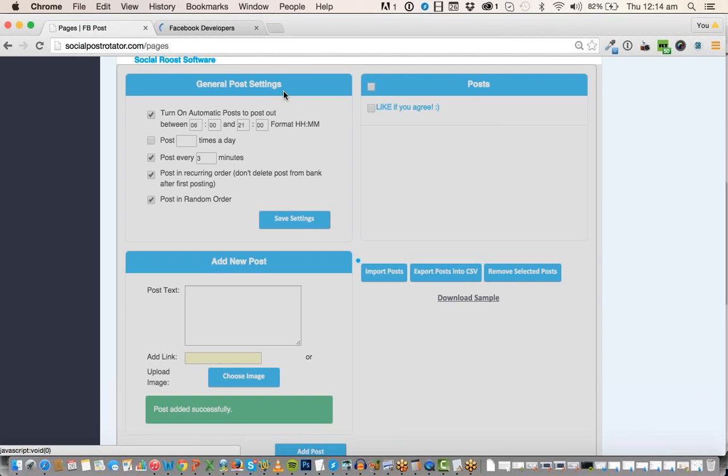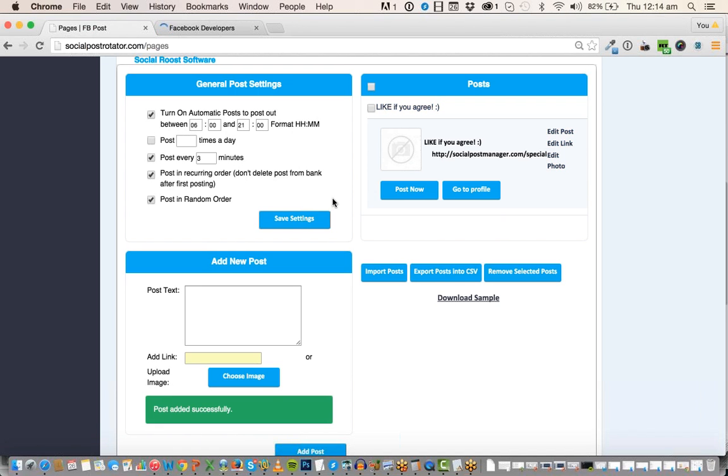If I just leave it like this, between 6 a.m. and 9 p.m., any post that is in here would go out every 3 minutes. That's basically the gist of it. What I can also do is test it. I can post it now, or I can go to my page if I want to check out my page and how it's going.